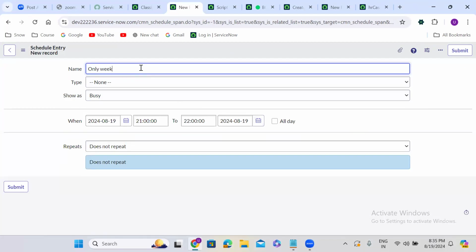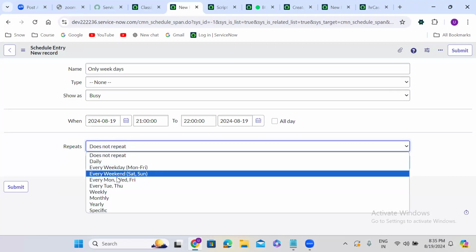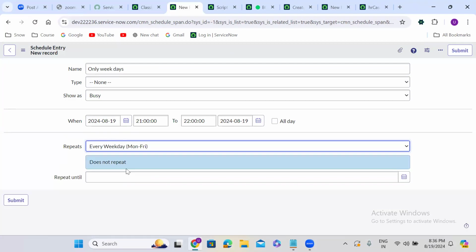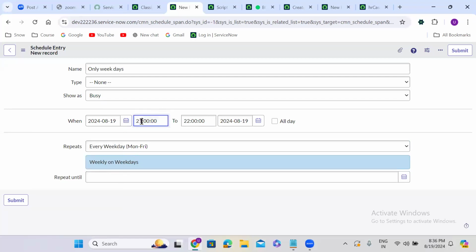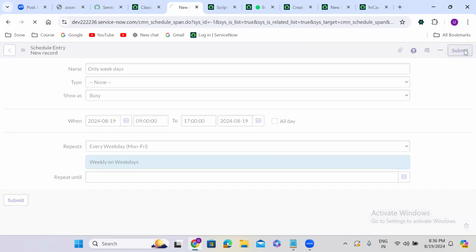Only weekdays. So weekdays means here you will select every weekday, Monday to Friday. Timing you will select here. 09, 5 hours means 17. So between this particular time, Monday to Friday, it will calculate. Submit this one.